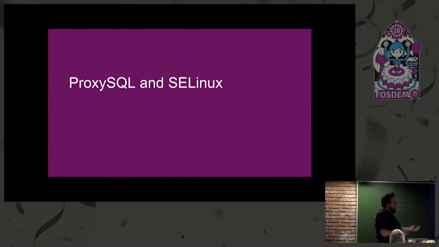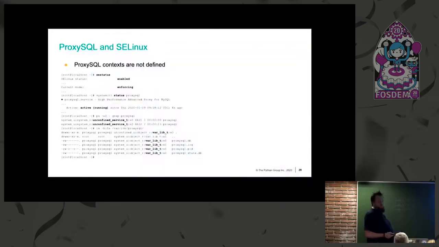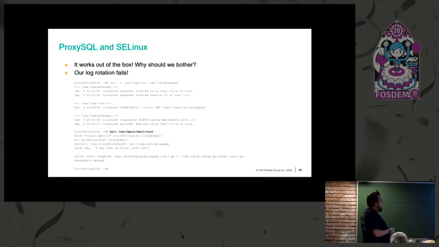Another friend of MySQL is ProxySQL. Nick just presented about 2.0. We also use ProxySQL quite often, and also, by default, it works. If you have SELinux status enabled, enforcing everything, it works, it runs, but it's running as an unconfined service. And it's running with the default privileges for /var/lib, where the default directory for ProxySQL is. So why should we bother? It works out of the box.